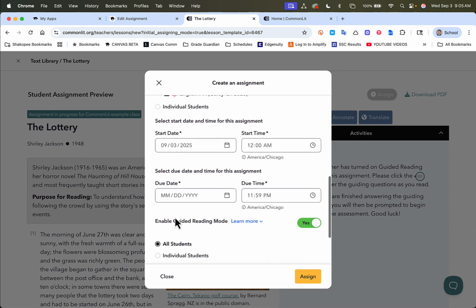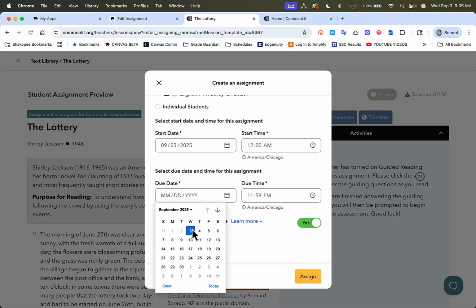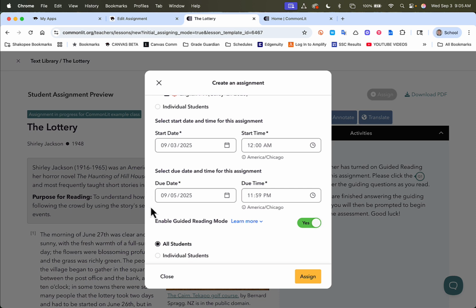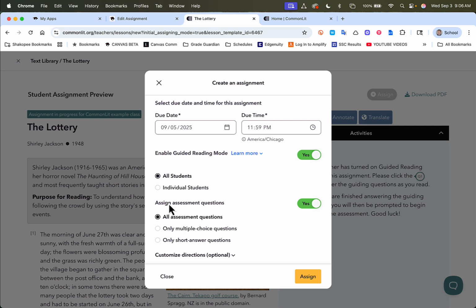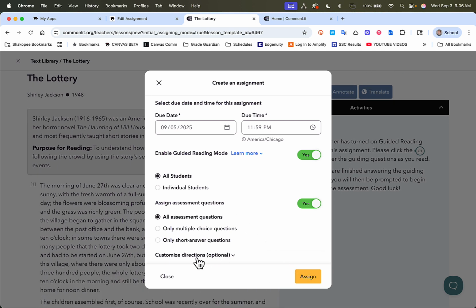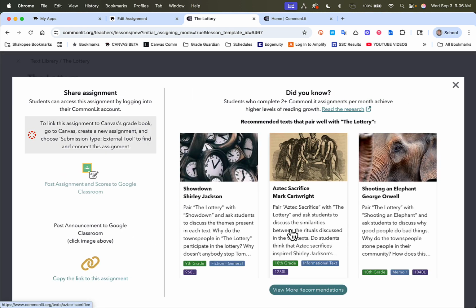And then you also need to include start dates, the start time, which by default just picks the day that you're on. And you also need to select a due date for that. This due date does not correlate to whatever you put into Canvas, however, so just keep that in mind. You may want to just be consistent with that. You will put a due date here and then also in the assignment in Canvas. Select your time. You have some settings that you can choose to do. You can assign it individually. You can choose what assessments you want to include, and then you can add your own directions as well. So I'm going to click Assign.